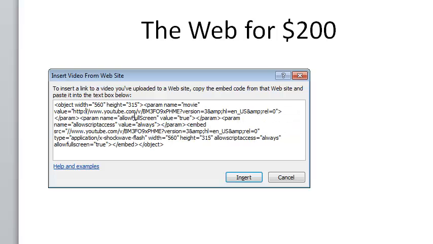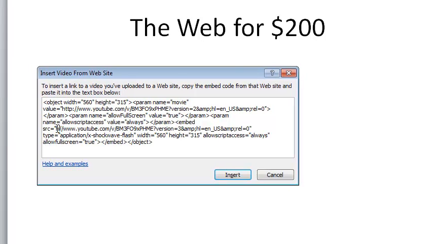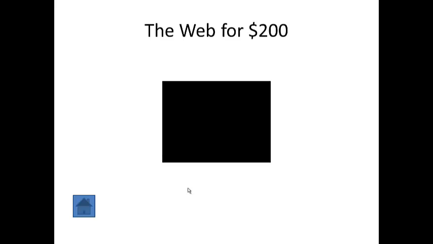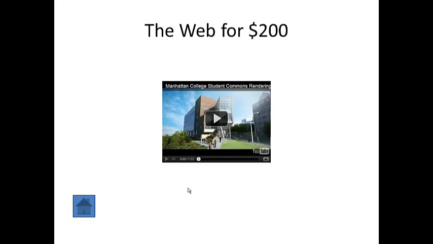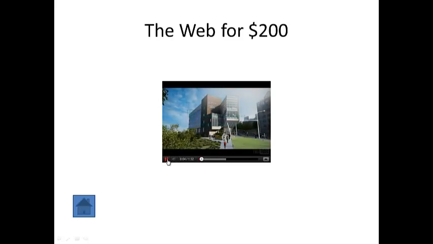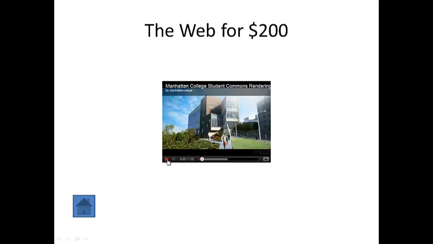HTTP colon. I will look for the 3, version equals 3, change it from 3 to 2. I'll add the second HTTP colon, look for version 3, change it from 3 to 2, and then click Insert. Now press Shift F5 to see your video, and there you have a preview. You can click play to see it in your presentation. So I'll click Stop, Escape.